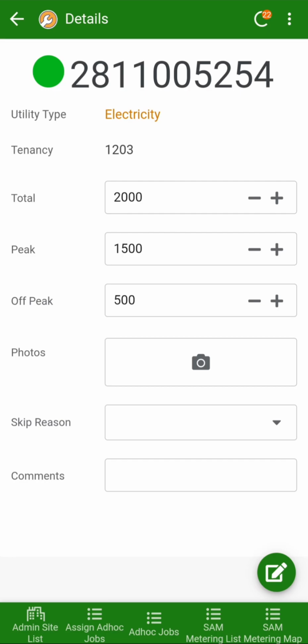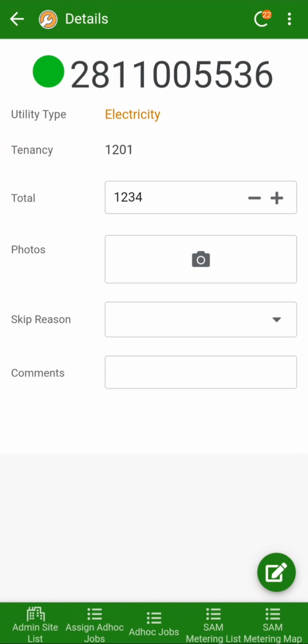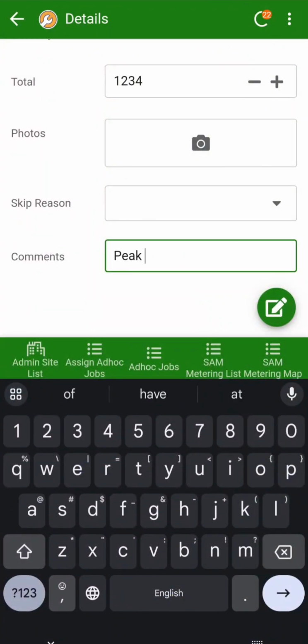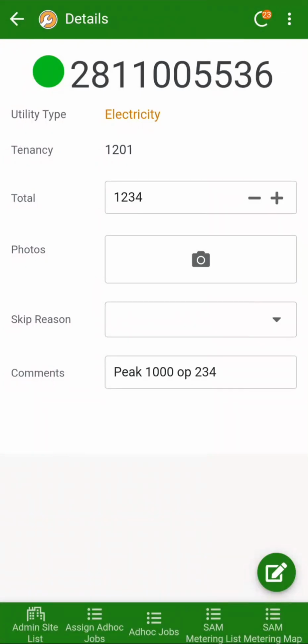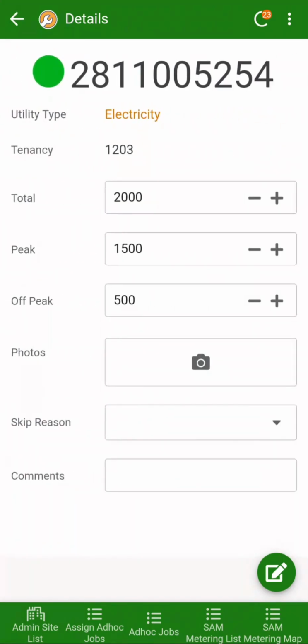Then of course, if you come across a meter and it only has the total there, but you're pretty sure that there are peak and off-peak registers, you can just add them in the comments. So you just put like peak 1000, off-peak 234, something like that. And then we can review it and then maybe get a photo if you need to, so that you're aware, so the supervisor can look at it and then change it for the next cycle.